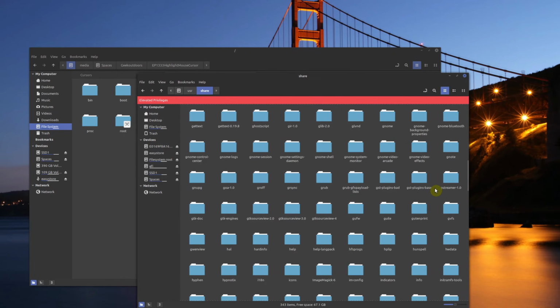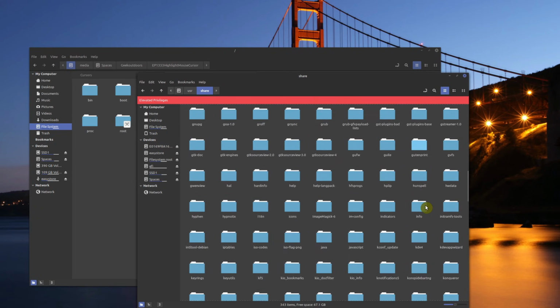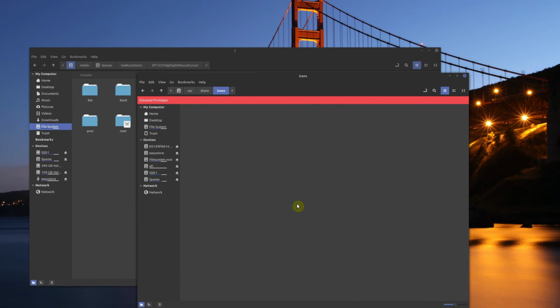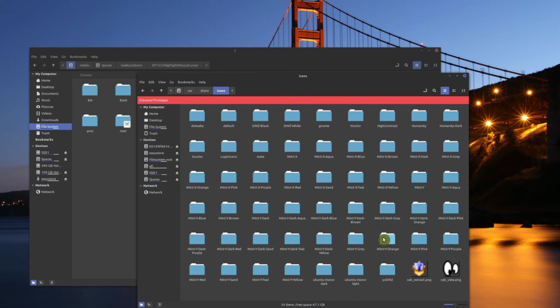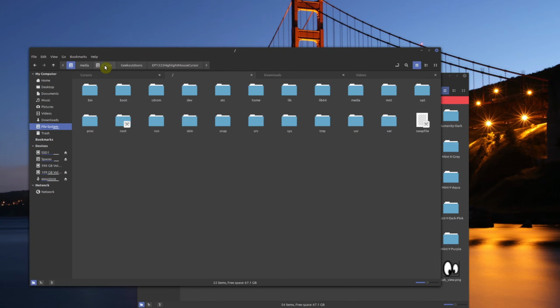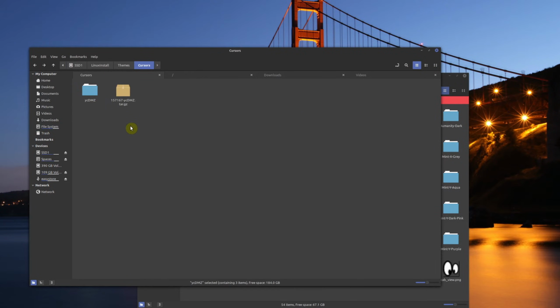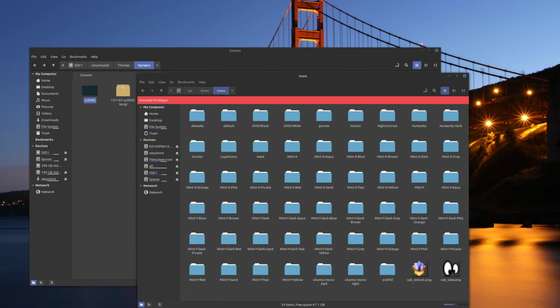And so it's down here under icons. You could also do a search for it as well if you don't want to scroll all the way down. So there's the folder icons. And all I did here is I just copied that brand new folder. So this cursors folder that we just extracted earlier, I just copied that into this icons folder and it's there.